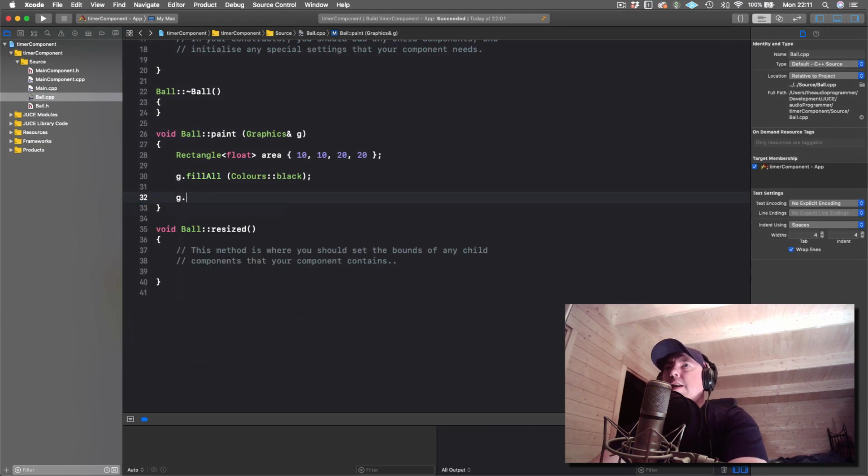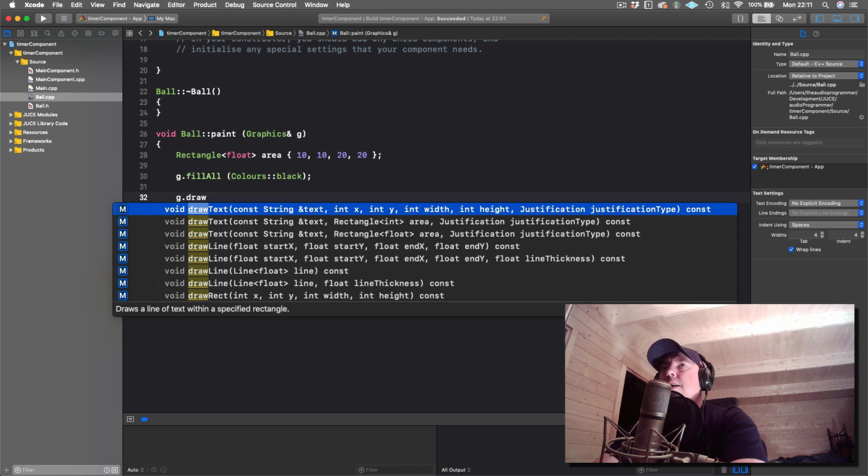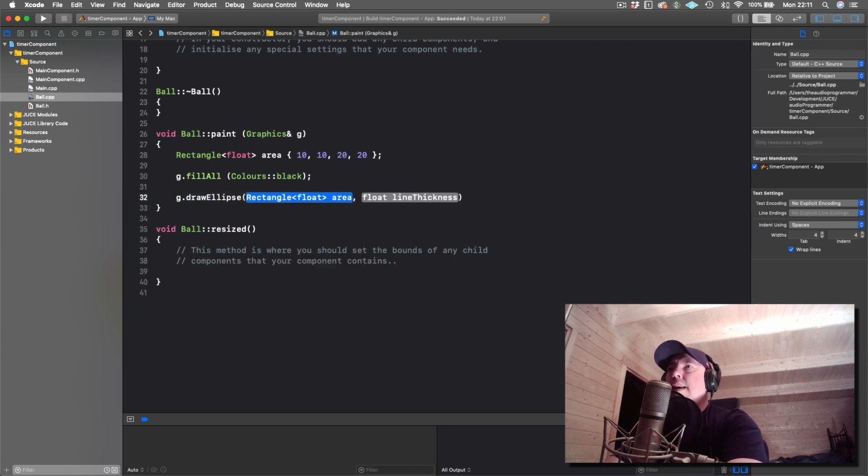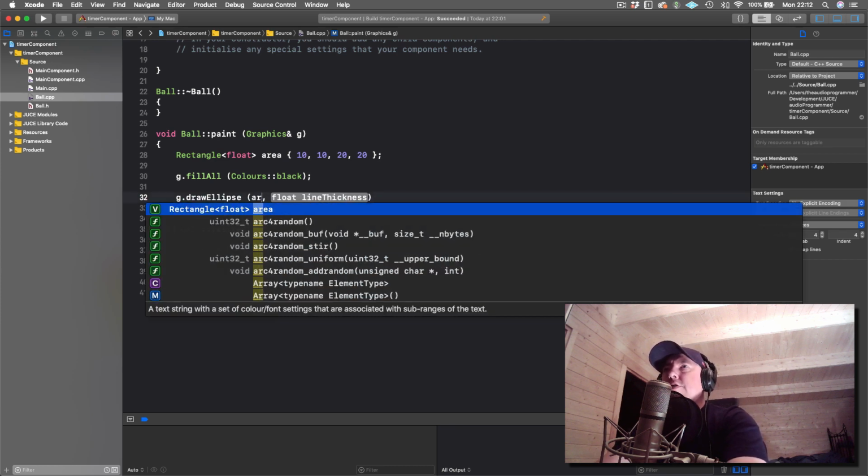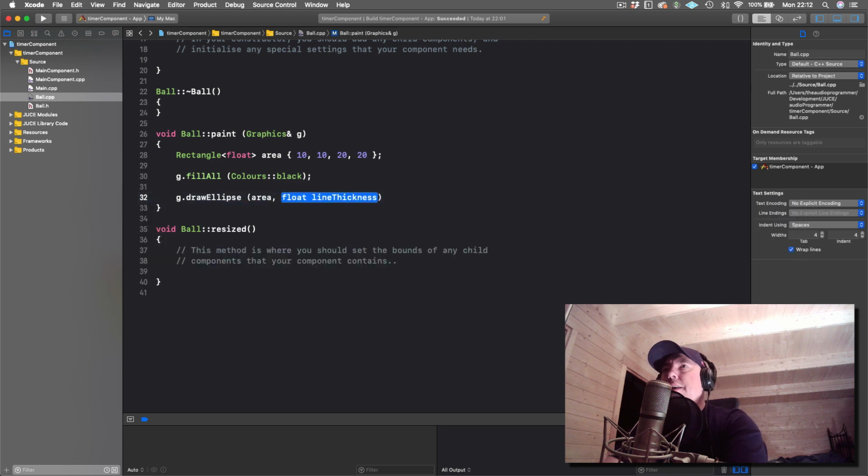So I could do g.drawEllipse, and now we see that we have this rectangle object that we can put in here. So I could just call this area, and then line thickness, let's just say 2.0 for now. And so now we've drawn an ellipse, but there's another problem actually. Now that I think of it, the problem is that the ellipse that we've drawn, we haven't told it what color we want the ellipse to be.